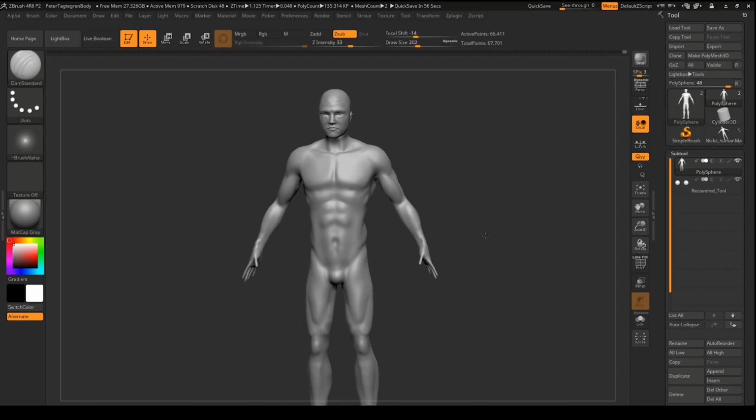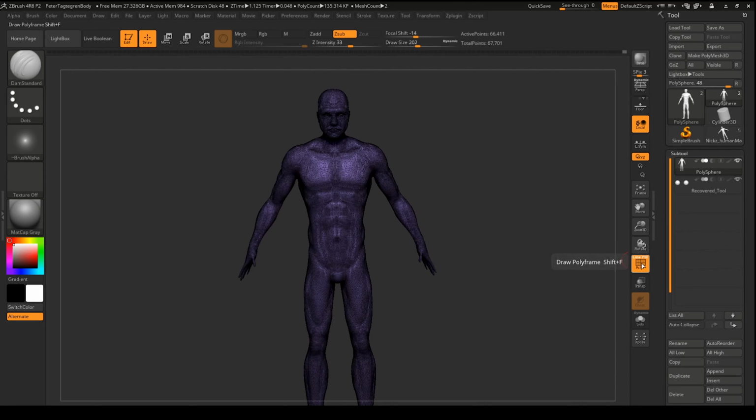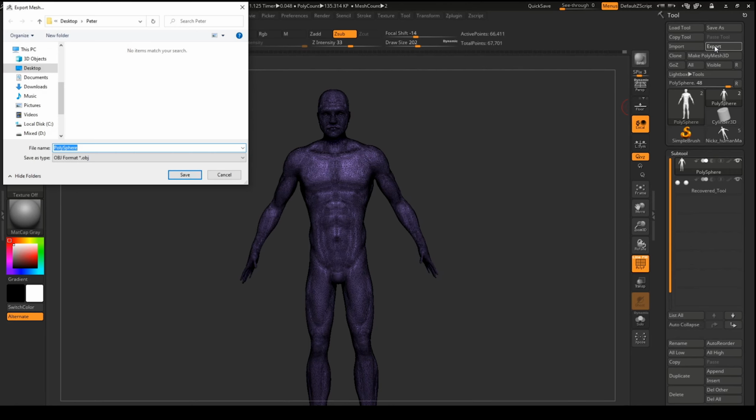All right, so this is it. Our model is ready. See, the topology is less dense. Now it's ready for retopologizing in Maya. I will see you next time in the next tutorial. So we will go here underneath tool, export, and export this model to OBJ.